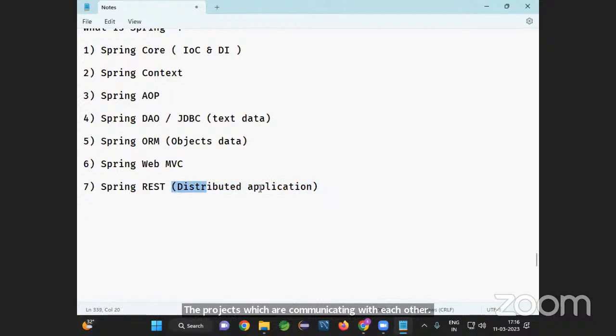To develop such kind of distributed projects, we are going to use Spring REST. By using this Spring REST, we are going to develop RESTful services. Why do we need RESTful services? RESTful services are used to integrate software applications. If one application wants to communicate with another application, we need RESTful services as a mediator. By using Spring REST, we can develop those RESTful services, right?